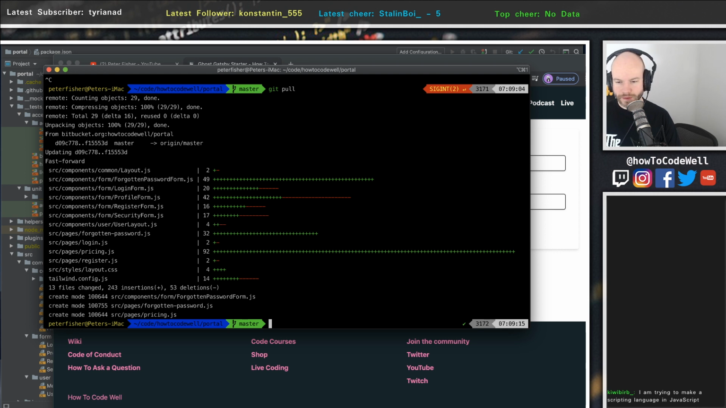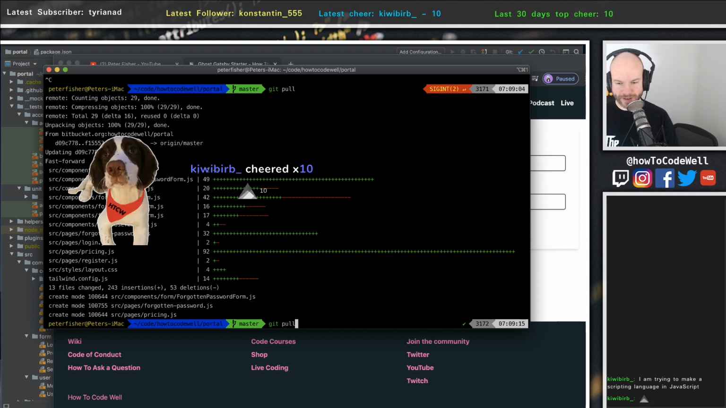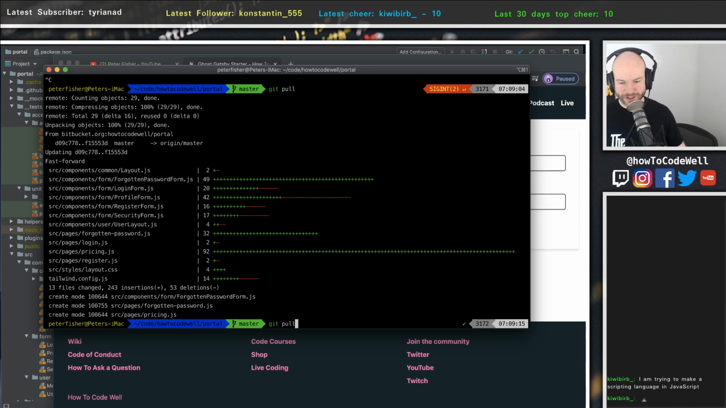Hey Kiwi, why are you making a scripting language in JavaScript? JavaScript is a scripting language. Okay, yes, I did have a bunch of stuff. Thank you very much, Kiwi, for the 10 bits. Nice shiny bits they are. Good old Kiwi. So, why not? Why not? Well, why not?